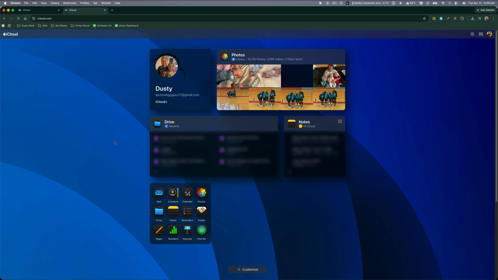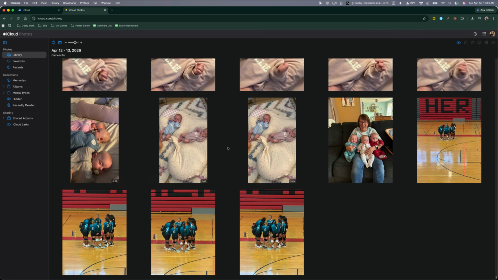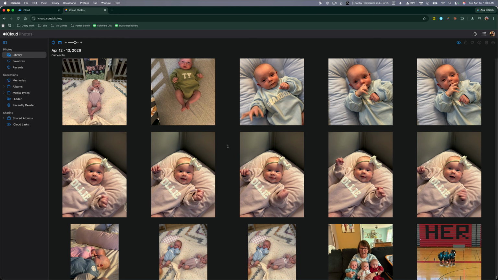Once you're here at the very top, you're going to see your photos. Here's my full library of almost 17,000 photos, 2,000 videos, and a bunch of other stuff. And then if I go in here, I can click into my photos and begin browsing my photo library as if I was on my iPhone. This works on any device as long as you're logged into the appropriate Apple account or Apple ID.